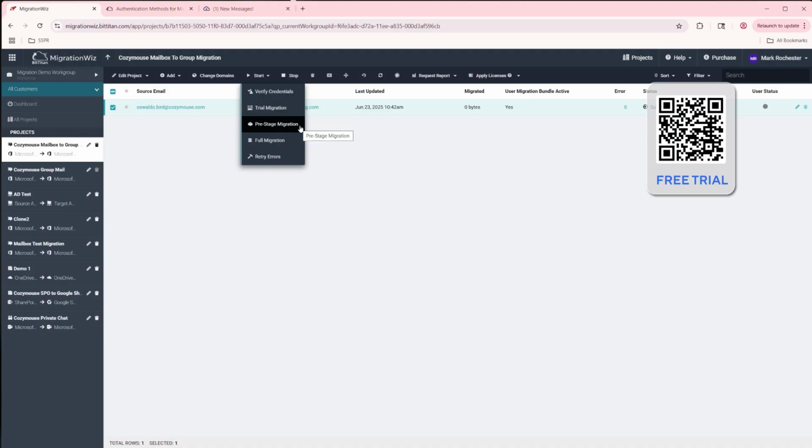So really the best practice is to do a pre-stage first, get everything done ahead of time, and then when you want to start cutting people over and cutting over these addresses, you can do the full migration. But I'm going to show you both now. Once that verification has come back, then we can kick off our pre-stage.